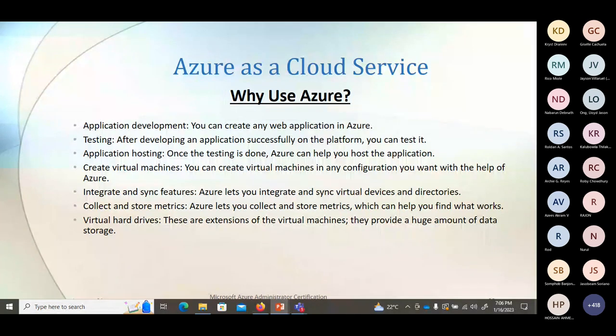Integrate and synchronize features. Azure lets you integrate and synchronize features, devices, and directories. So there is the option of integration and synchronization. Collect and store metrics. Azure lets you collect and store metrics as well, which helps you find what work you have to do.